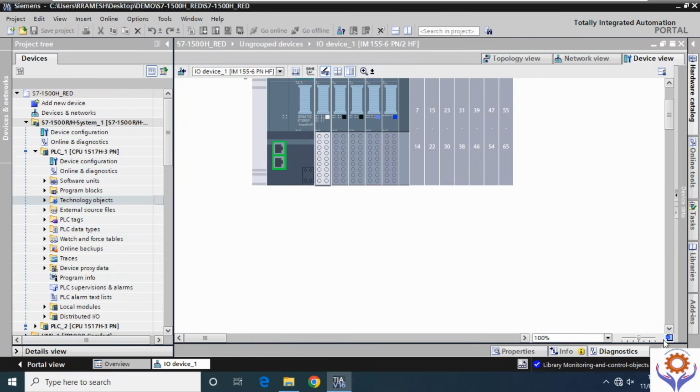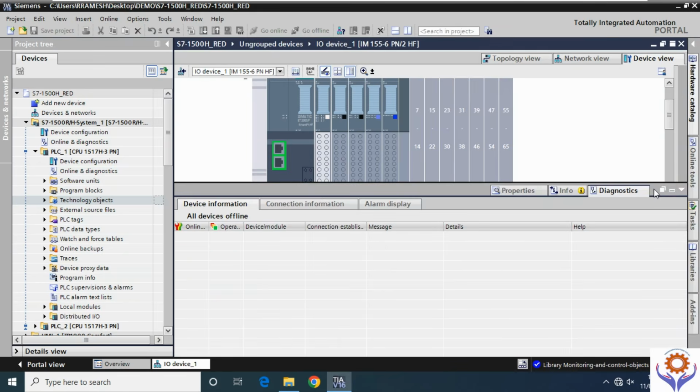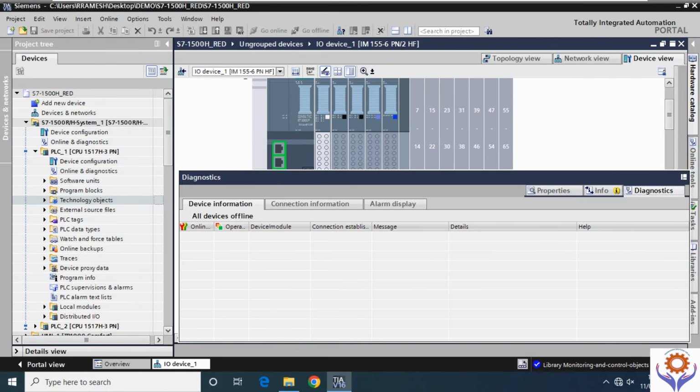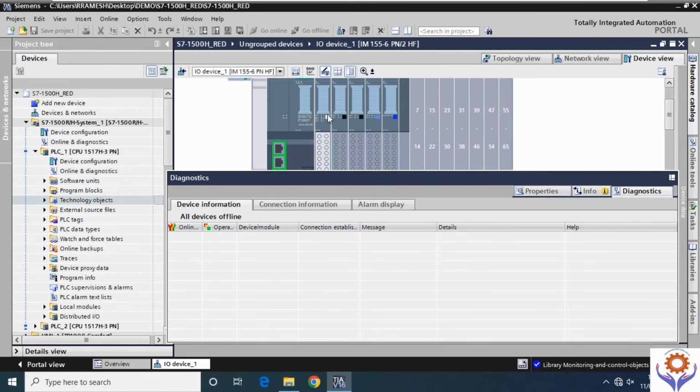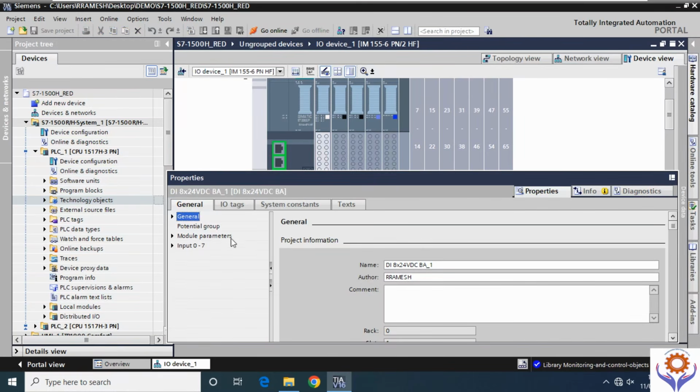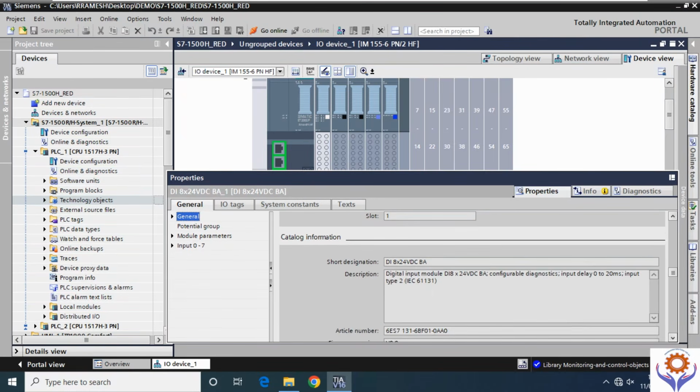If you double click that IO, you can find the properties of each IO, as we checked before. Just let me drag the properties. Once I adjust, I am seeing the device. This is for diagnostics. Just click the property and you can find the properties for each IO.